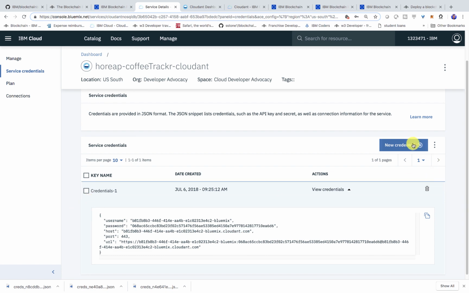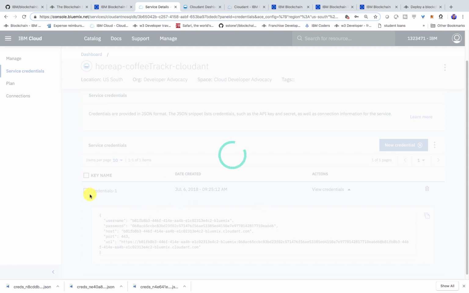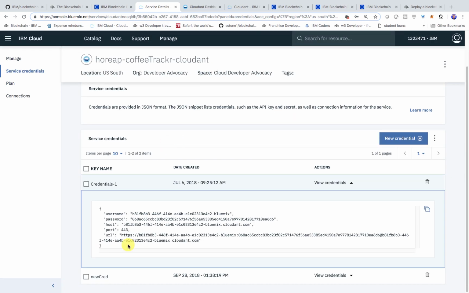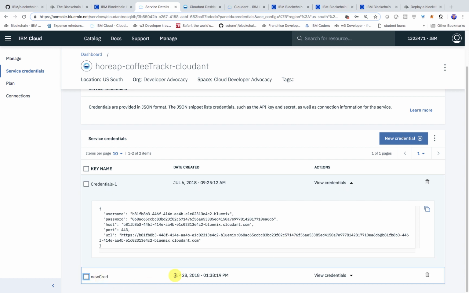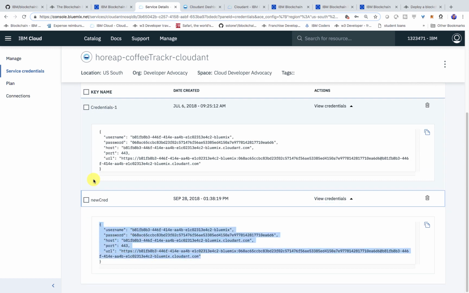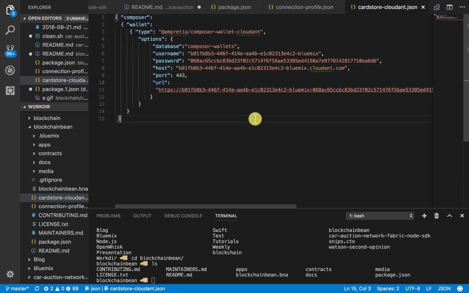Again, to get to these credentials, you would just hit New Credential, click Add, and that's how you create these new credentials here. I already had created one, but this is the process you need to take to create a new one. Okay, so great. You see my new credentials here. Again, it should be the exact same thing, but with different actual credentials. That's great, so we saved this.